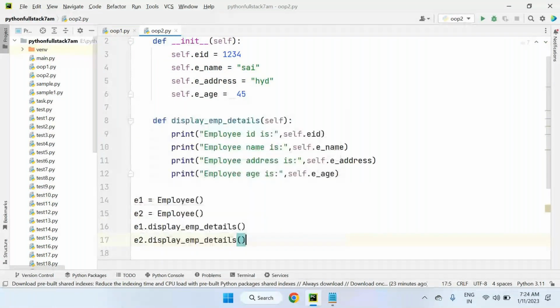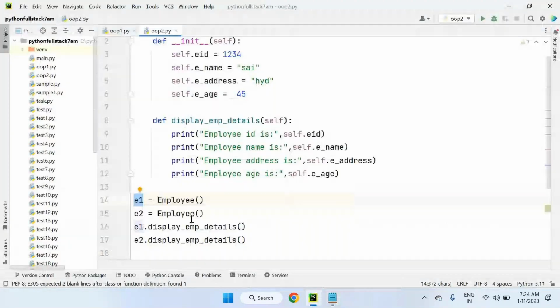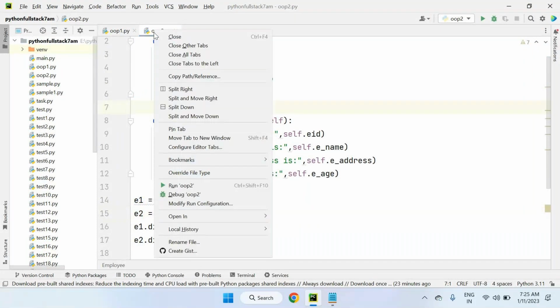So how many objects are there right now in my program? Two objects, E1 and E2. I'm calling the display employee details method on E1 and on E2. But as I said, for every object the constructor will execute once. So for the E1 object the constructor will initialize these values, and for the E2 object also the constructor will initialize the values. The moment I execute this program, you will get the display two times.